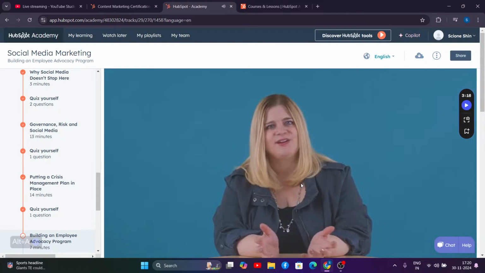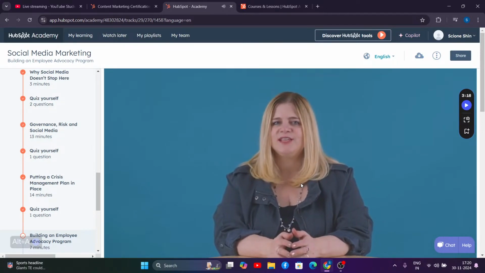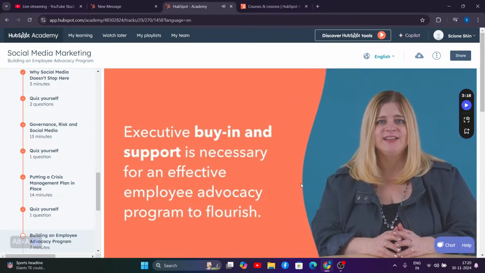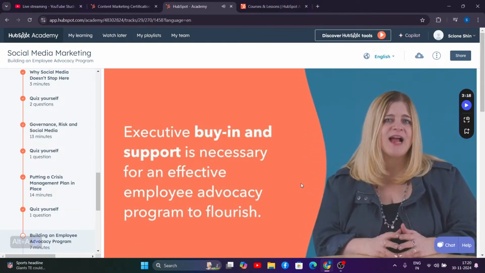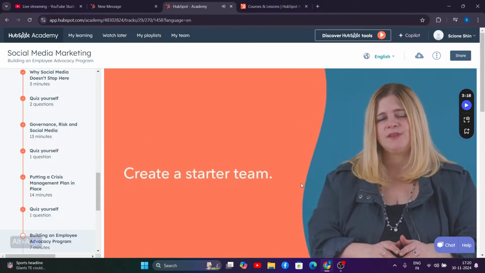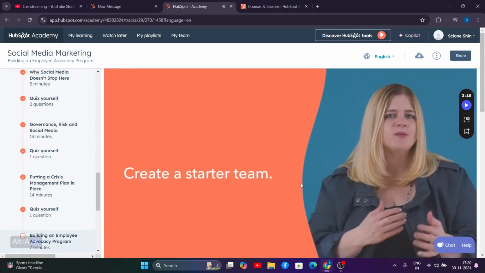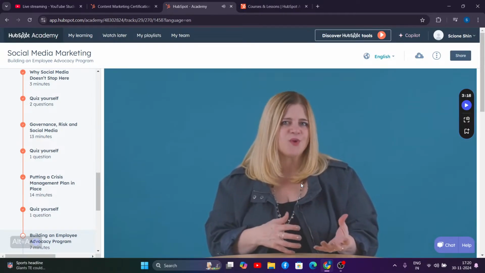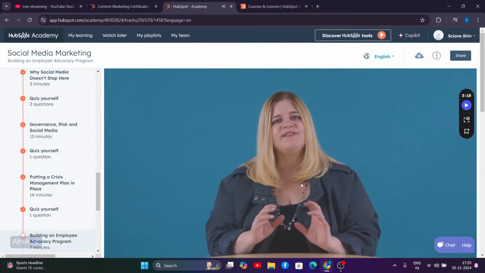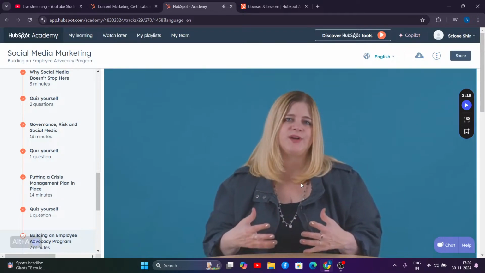What is necessary for an effective employee advocacy program to flourish? There are several factors that need to be considered here. First, executive buy-in and support is necessary. Employees who encourage engagement will rally the troops to help make a difference. Second, you want to create a starter team. This will encompass at least 6 to 10 employees from different parts of the organization who can get the ball rolling. Individuals who are already social rock stars and not afraid to use their platform for company good. You also want to have a diverse representation of areas within the brand to help tell a comprehensive story online.